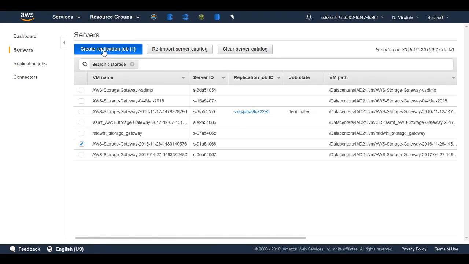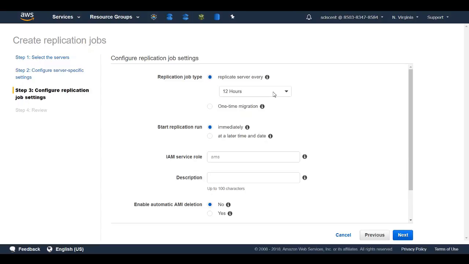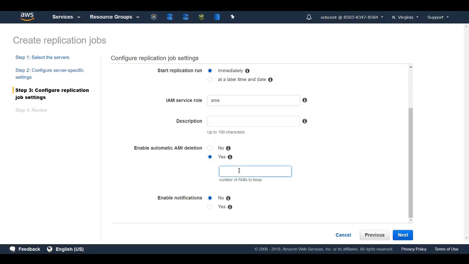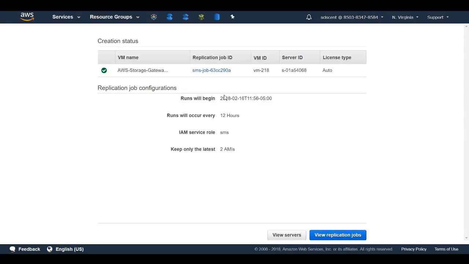There's a storage gateway here that will work. And I say create replication job. So I'm still managing this task, this migration, in SMS itself. The migration was not automating it for me, but once I create this migration task, and I want it to replicate every 12 hours, I'll have it start immediately. It requires a role that I've already created. I'll keep 2 AMIs. So as I can see, it gives me the basic VM information about this VM, and it's asking me to confirm the job details. And so I create this task.